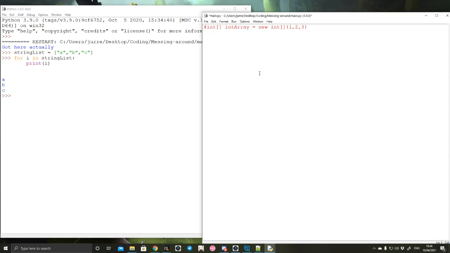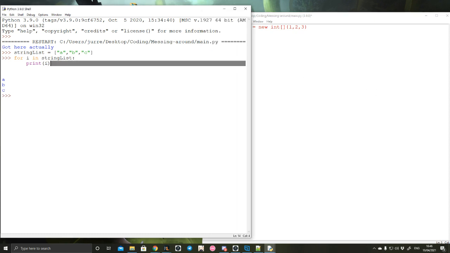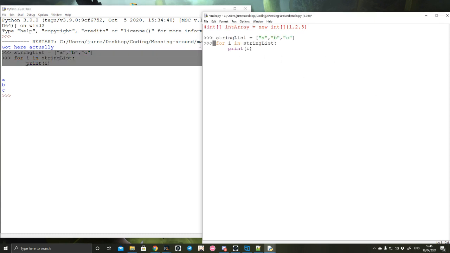Let me copy this over to here. This would be equal to, for example, in Java, and I'm drawing a lot of similarities between Java and Python here, but that's because people here have done Java, for String i in string list. So basically, all loops in Python use this.